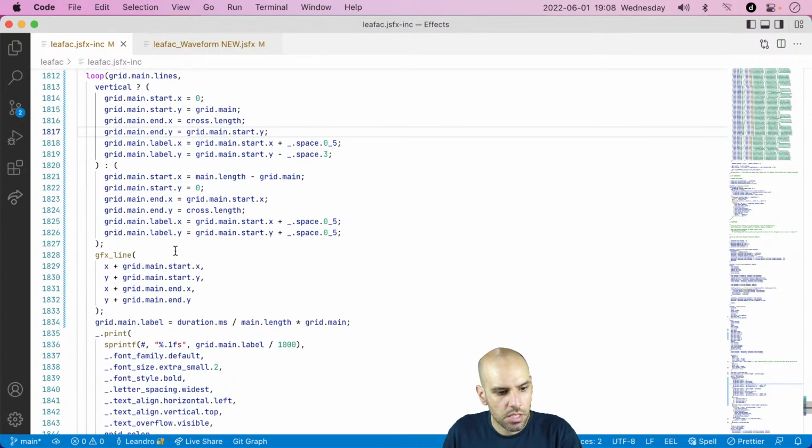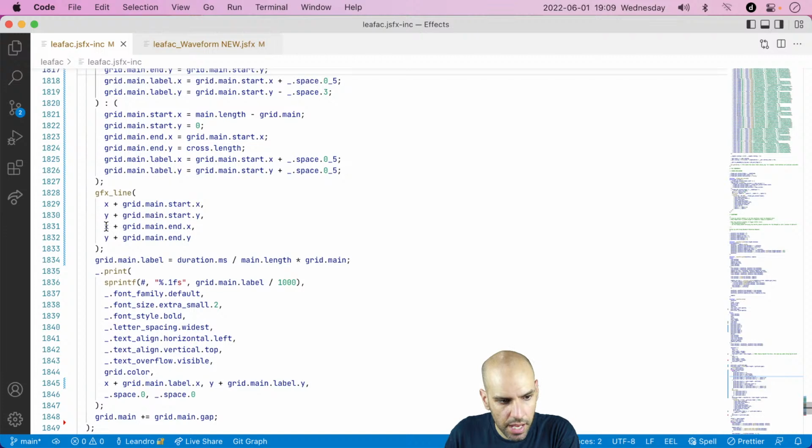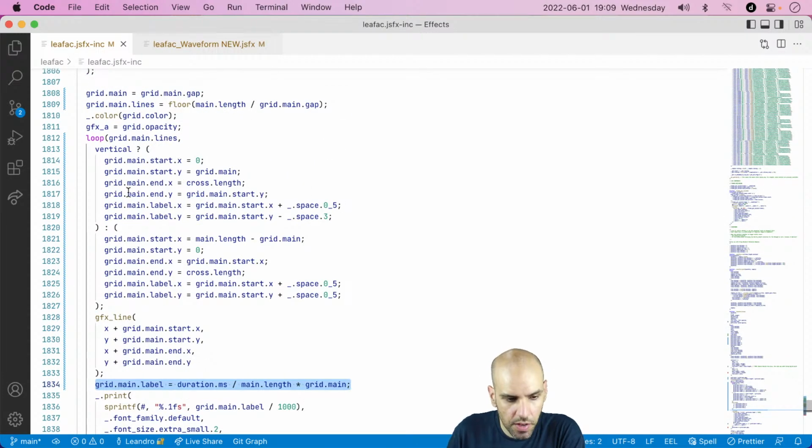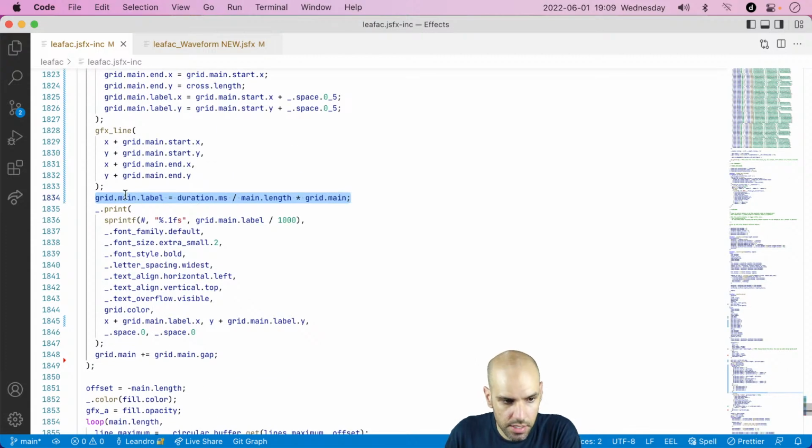Okay, we got this. Then to actually do the drawing, all these values are relative, so we add X and Y of the whole component. And this makes sense. And now comes the line that justifies this whole mess. This line, to compute the label, I take the duration in milliseconds that I want to display, divide by the length of the component, and multiply by the place where I am at.